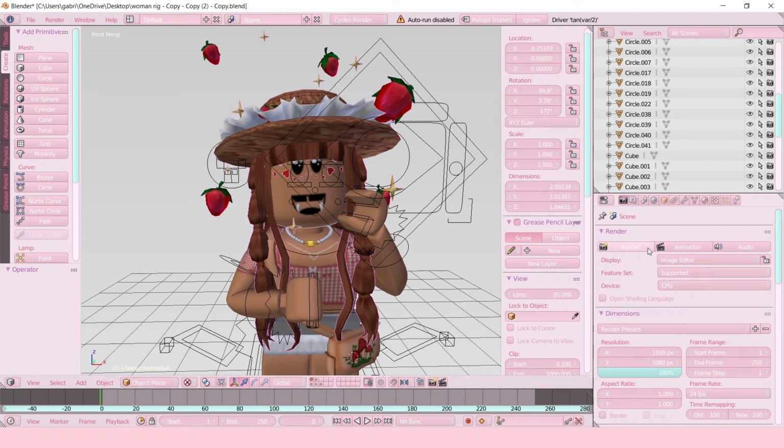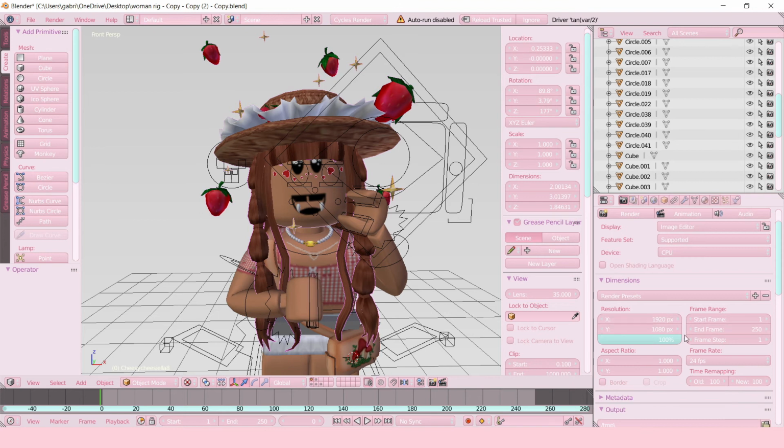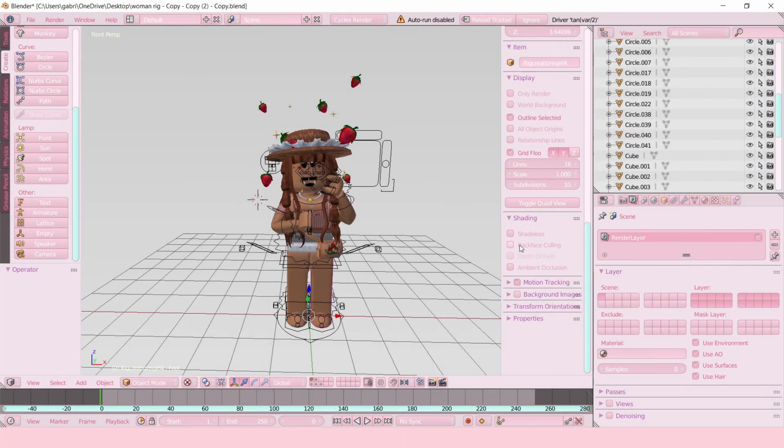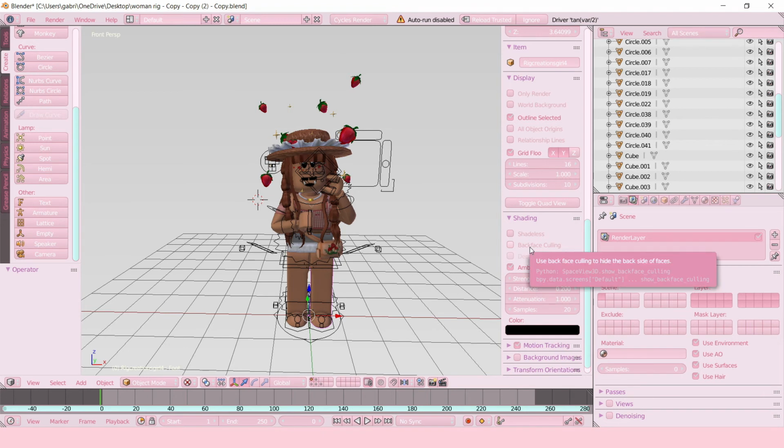Now I would render my image, and the next part of the tutorial is actually optional to watch, but it shows my personal favorite render settings, i.e. my resolution. The first settings I would like to customize is ambient occlusion and back face culling. Basically, this will make your GFX look much more shaded, and overall, the quality of it will be better.